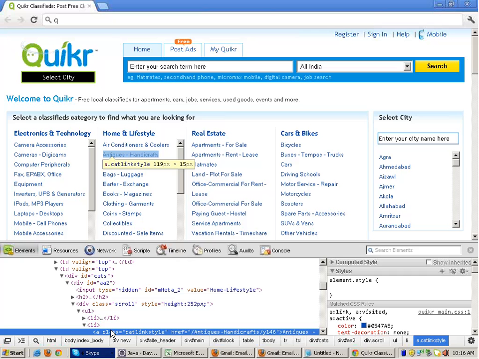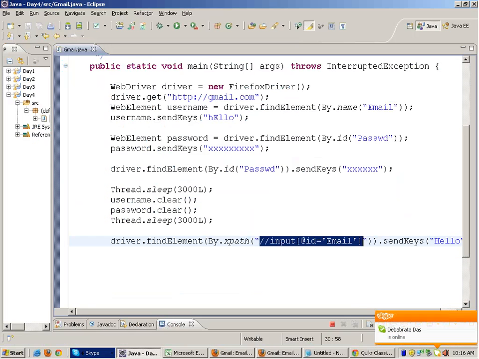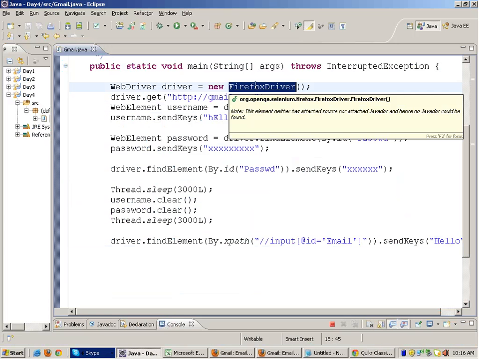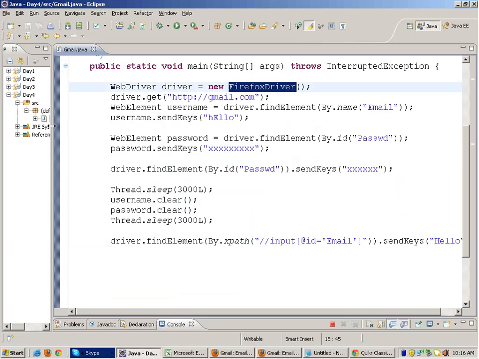So the best way is that most applications behave the same in all the browsers. It's not that the look and feel of the website will be different in different browsers. So the XPaths will remain the same, the IDs will remain the same, the names will remain the same. So you can identify the objects in Firefox, make the code in Firefox, and later on make the code run in different browsers by just changing the driver type here. So this is how you can make it work in Chrome or IE as well.